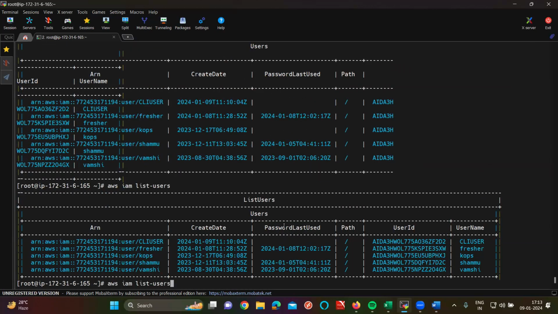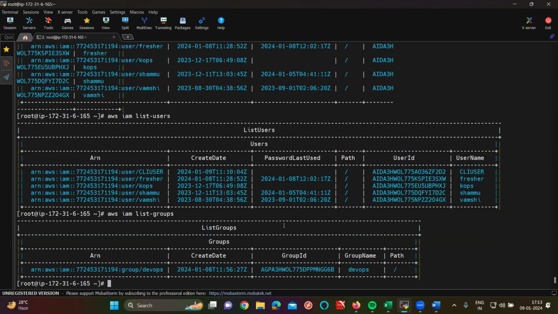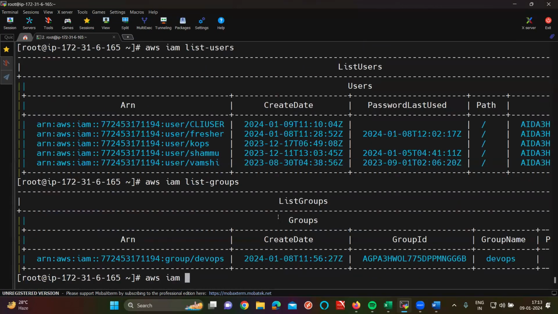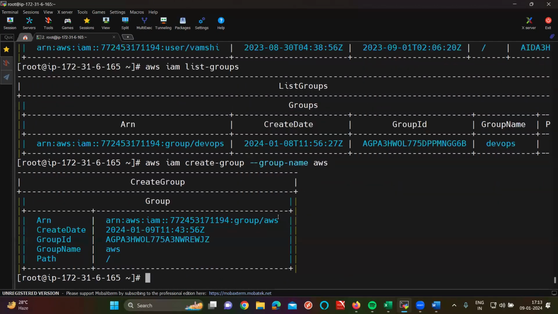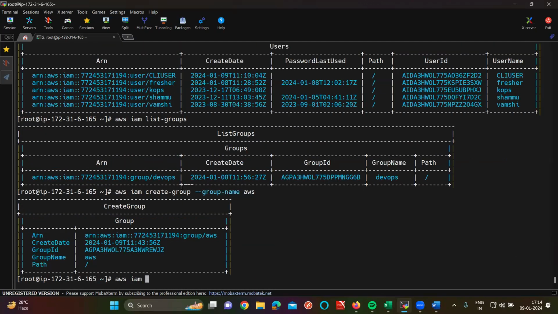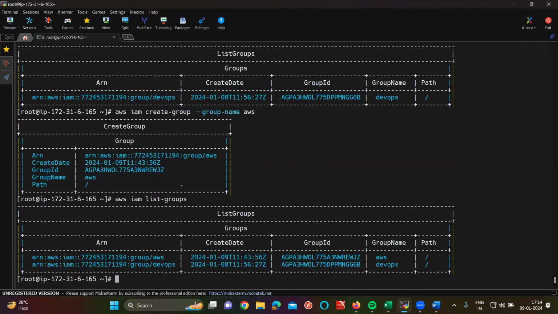No, sir. If I want to see the list of groups, AWS IAM list-groups. In the list of groups, how many groups do we have now? Can we create one more group? Yes, of course we can create. Let me show you. AWS IAM create-group, hyphen group-name equal to AWS. I'm going to create a group called AWS. Now the group called AWS is created. If you want to see the list, AWS IAM list-groups. Do you see the list of groups now?